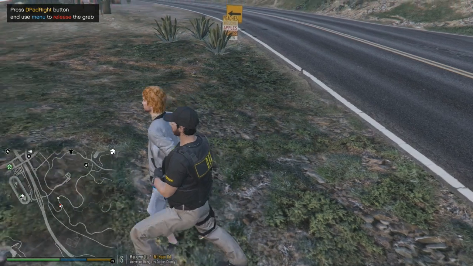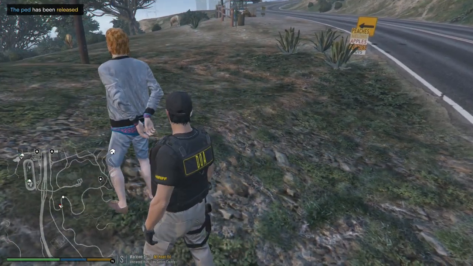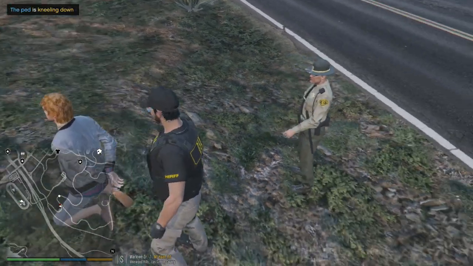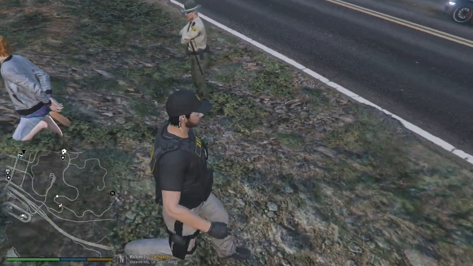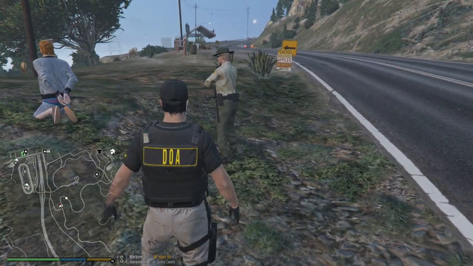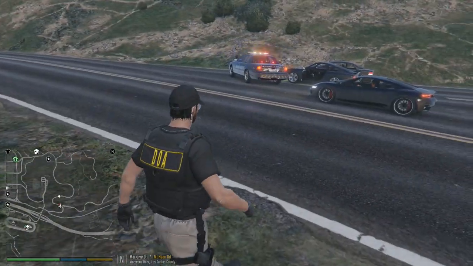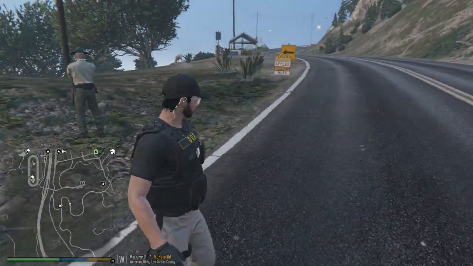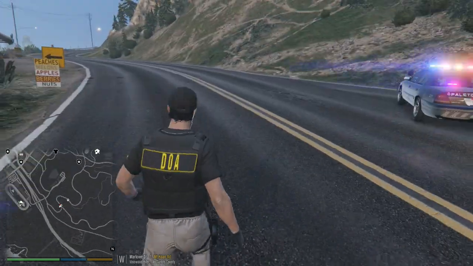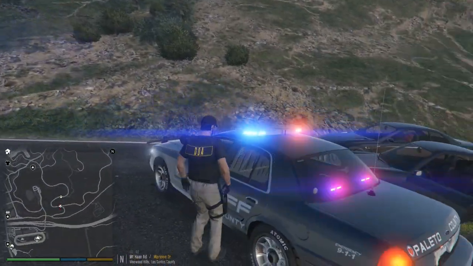All right. Go ahead and kneel down right there, man. And your partner will actually stand here and watch him. See that? Because I'm going to move my car back over this way. But he'll stand there and he'll watch him while you go take care of your business. See? Your partner's got your back. Isn't that cool, guys? Let me get my car and move it back over this way.